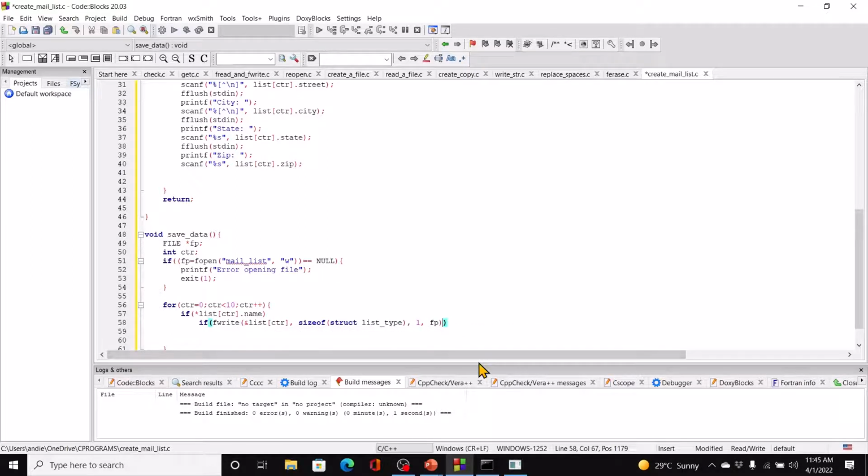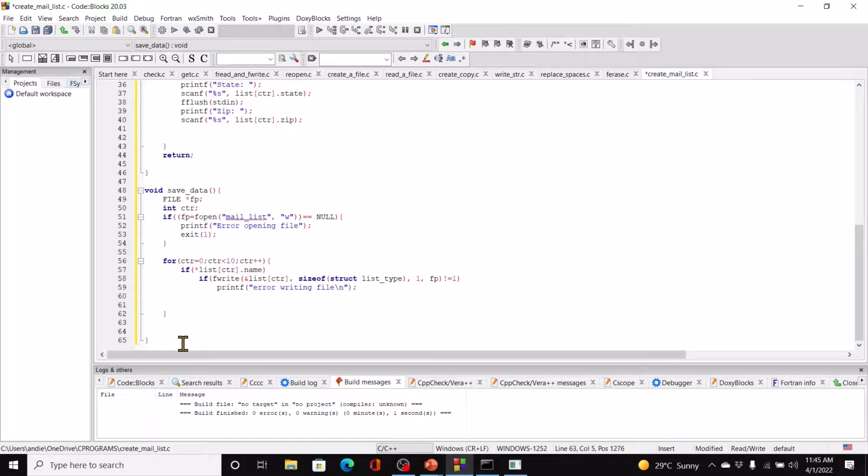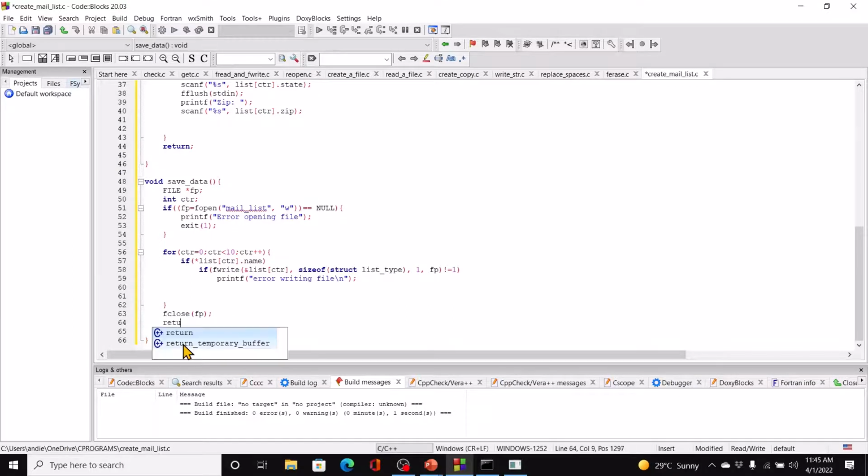If that's not equal to 1, remember when we're using fwrite, the number of items written will be equal to count. So that's not equal to 1, then printf. After this loop, we can close the file. So fclose fp, and return.